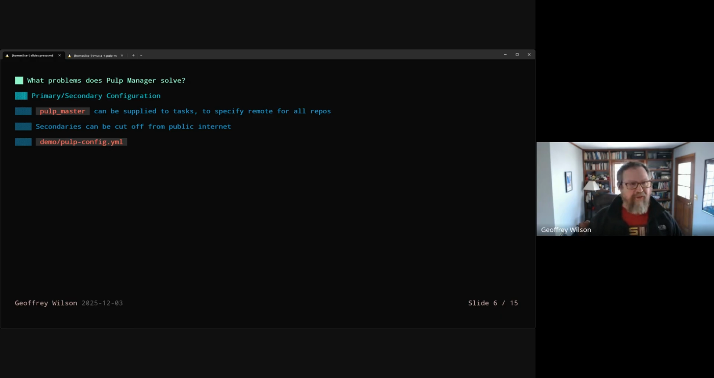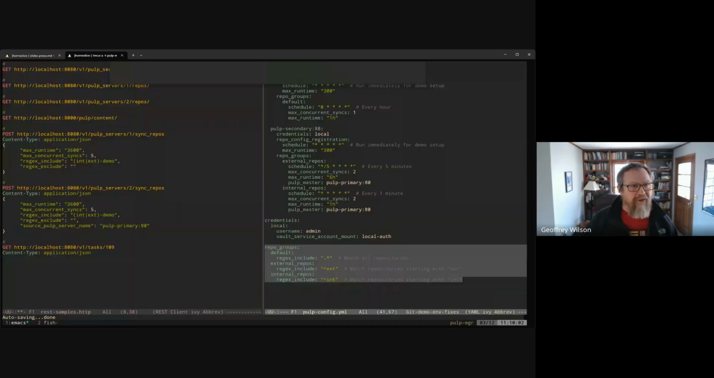So let me dig into those a little bit. The primary-secondary configuration, it might be easiest to see that if we just look at the configuration file here. So hopefully you can see that on my screen. There's a configuration file where you define all the Pulp servers that it's going to be aware of, and you can see that you can schedule the repo configuration where it's grabbing those config files, and also the sync from upstream or sync from remote schedule for all the repos or groups of repos, as the case may be.